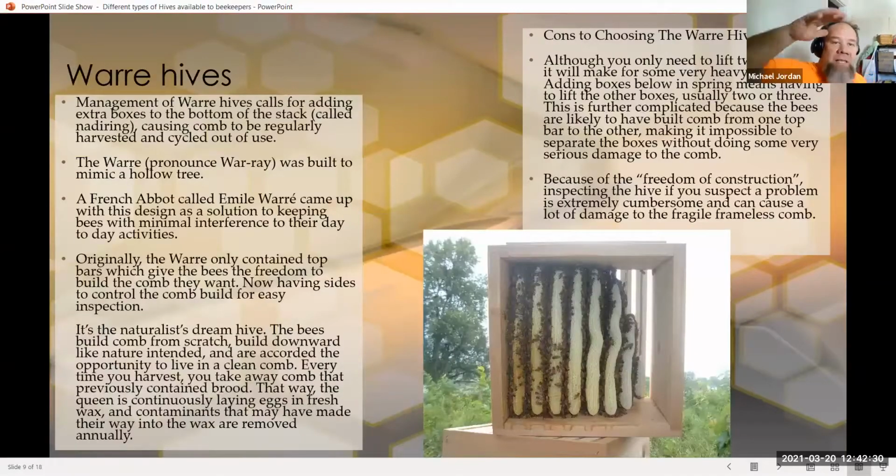Causes comb to regularly be harvested in cycles because you pull them up, you can remove them. The Warre hive was built to mimic a hollow tree. A French abbot called Émile Warré came up with the design and solution of keeping bees with minimal interference with their day-to-day activities. Originally, Warre hives were only considered top bar, which gave the bees freedom to build from the top down.